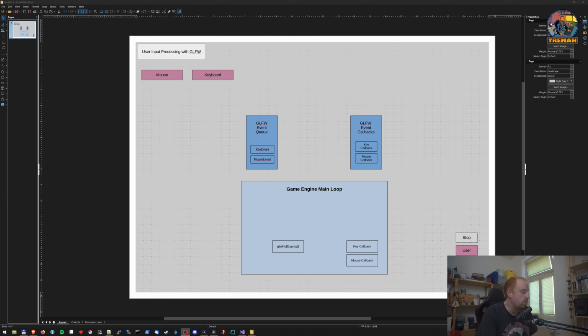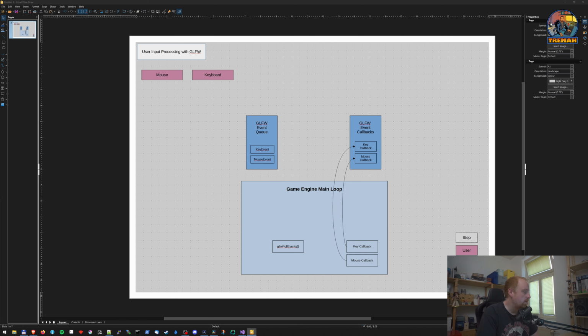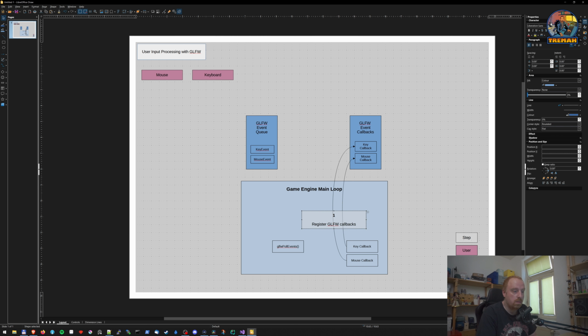So the first step would be now to register our functions that we want as callbacks for these events within GLFW. I'm going to copy this arrow here and I'm copying it again. And then we are just going to say that we are registering these callbacks within GLFW. Alrighty, now I'm going to copy that step box here. And this is the first step. We have to register the GLFW callbacks.